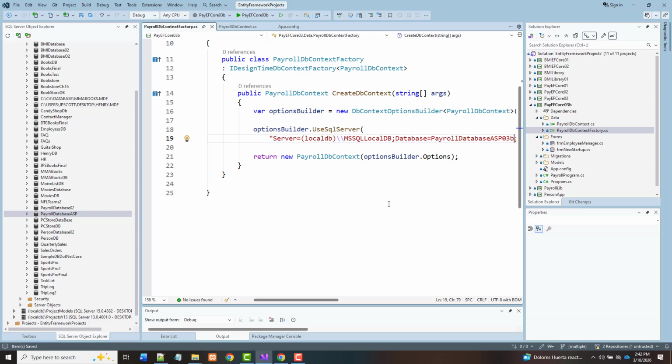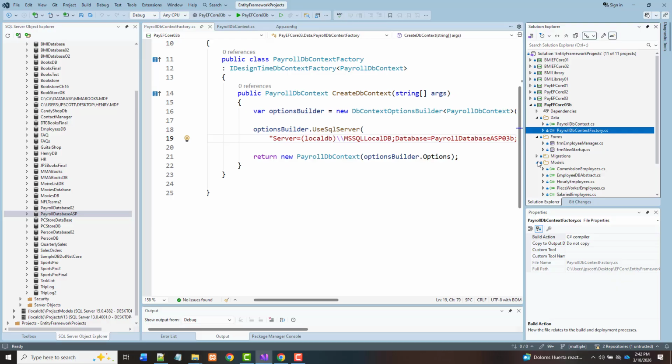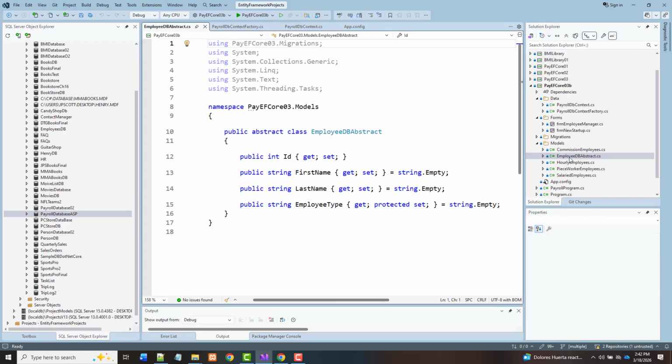Now I want to start by going through my models and taking a look at what's in there. So I'm going to start with my employee class in here, which I called employee DB abstract, which is fine. ID gets set, first name gets set. I'm not doing this, but I could just as easily have set this equal to double quote, double quote. It would have worked the same way. I'll leave it at string.empty. Usually that's the more common way that it's seen.